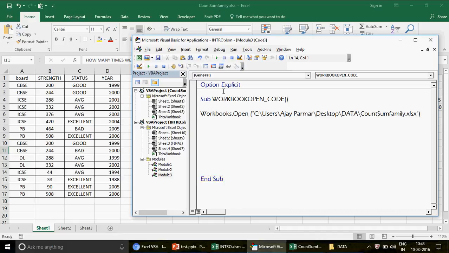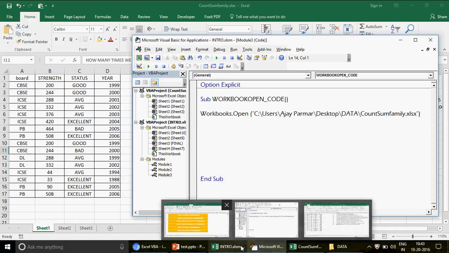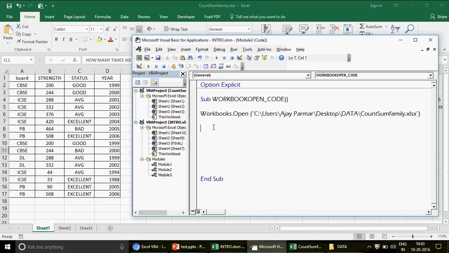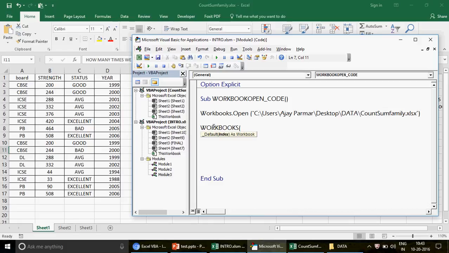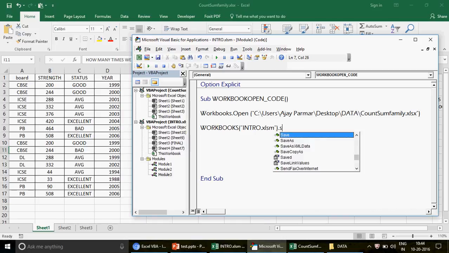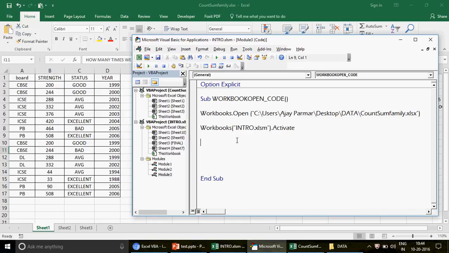So how to activate the different workbooks? Now you have the two workbooks open. One is the count sum family and the other is the intro.xlsm. So how to get back to the previous one, right? There are a number of ways of doing it. So I will simply write here Workbooks, and then you can write the workbook name, provided it is opened. If it is not open, then you cannot use this. So my file name, as you know, is intro.xlsm, okay, .Activate. This is how you can write this command.